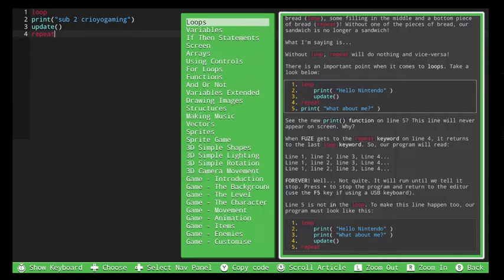Until we tell it to stop. Press plus to stop the program and return to the editor, or use F5 on a USB keyboard. Line 5 is not in the loop. To make this line happen too, our program must look like this. Loop, print hello Nintendo, print what about me, update, repeat. So let's do that.